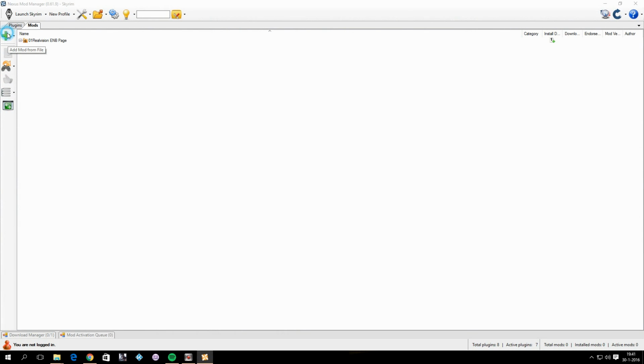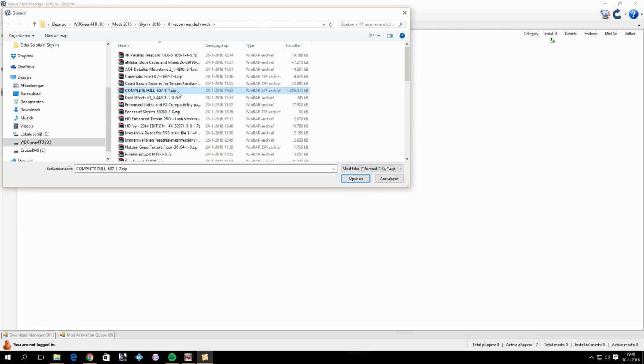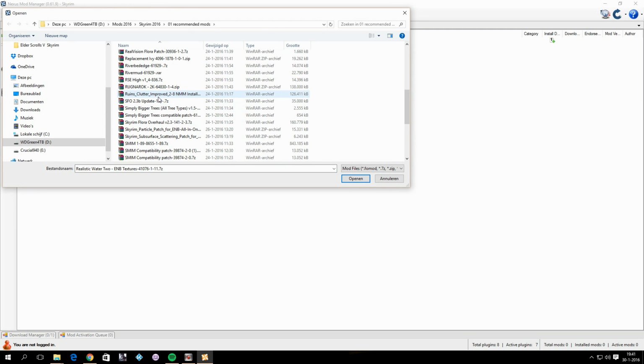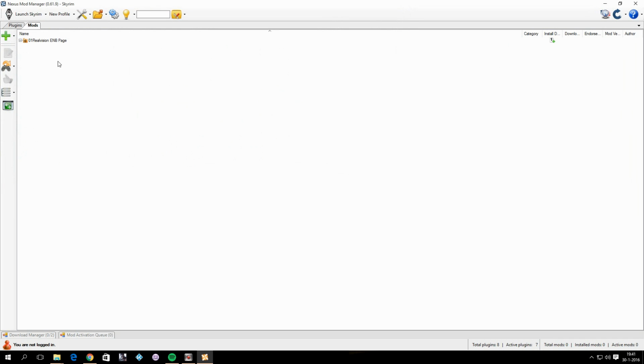Click on the plus icon which says add mod from file, and then scroll down to RuneScaler Improved. Here it is. You should only have this file right now. As you can see, I did download everything already. Now we wait until RuneScaler Improved is processed.